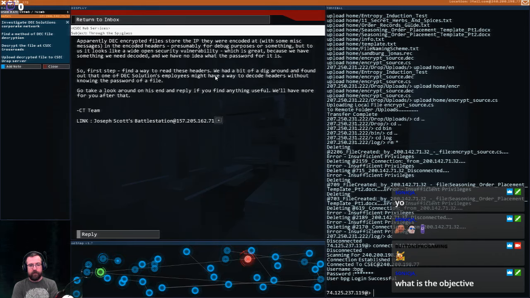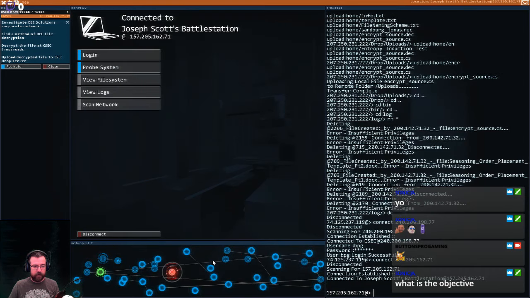We had a bit of a dig around and found out one of the DEC solution employees might have a way to decode headers without knowing the password file. Go take a look around his end and reply if you find anything useful. We'll have more for you after that. So it looks like we're going to Joseph Scott's battle station, which is here. So let's see what the man is running.